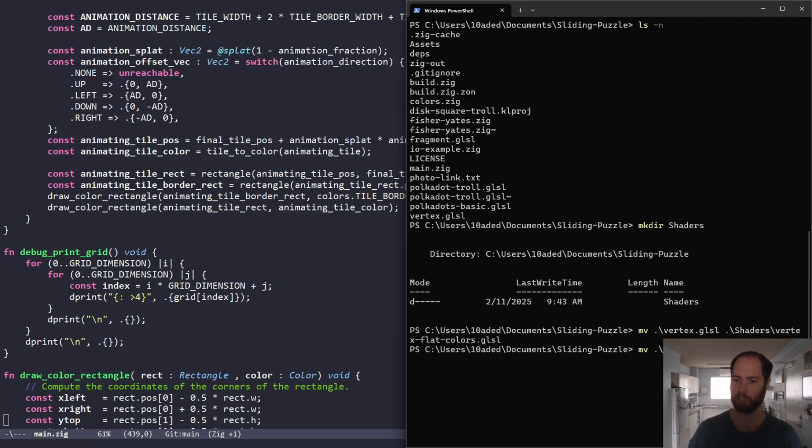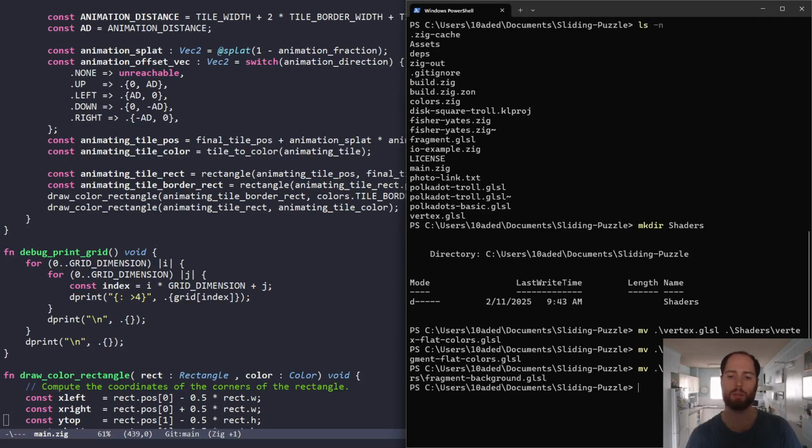And likewise for the fragment, we'll just call it something similar. Fragment flat colors. Okay, and then we'll want to move our polka dot troll shader and just call this fragment background.glsl.